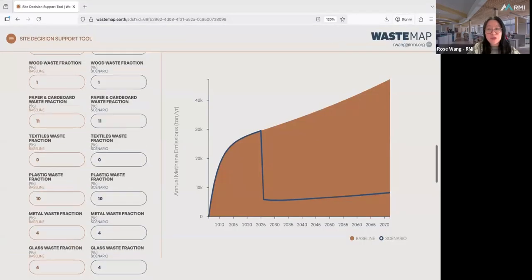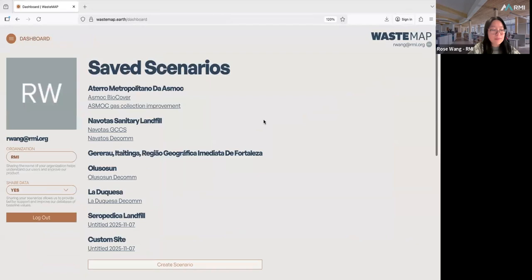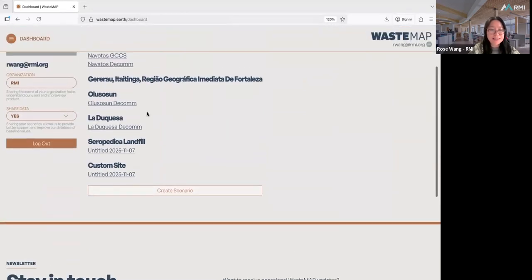Finally, let's return to the user dashboard. A small but powerful feature I'd like to highlight is the data sharing option. If you select yes to share data, your inputs will be securely shared with the WasteMAP team. This enables us to validate data sources, improve data quality, and continuously enhance the platform's data accuracy.